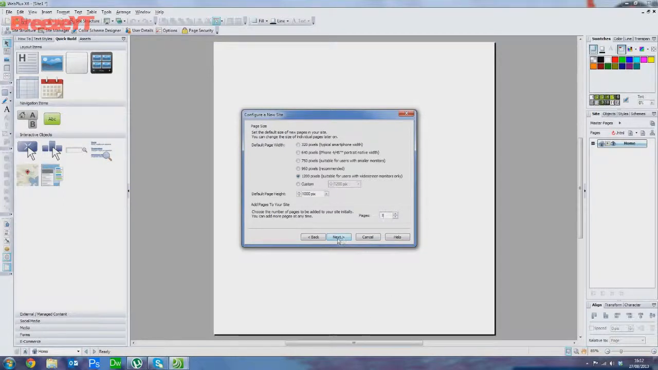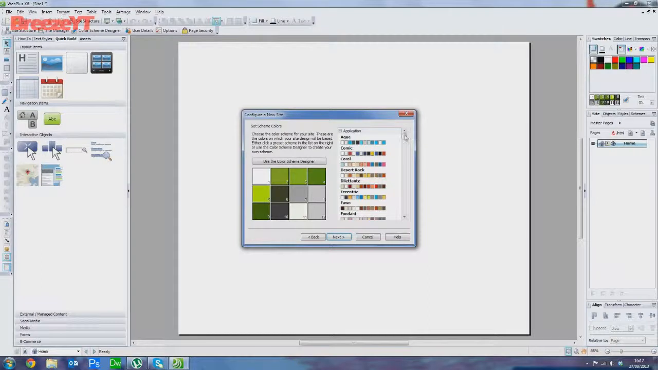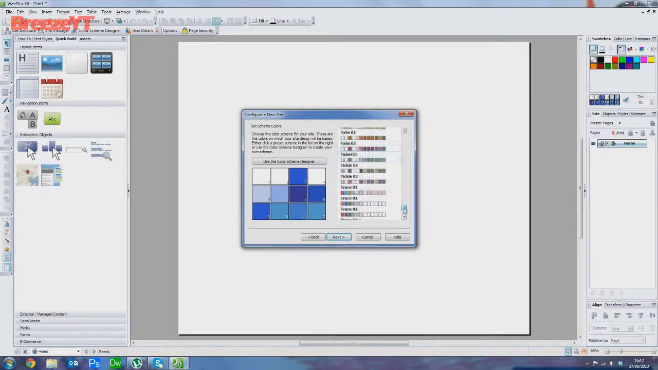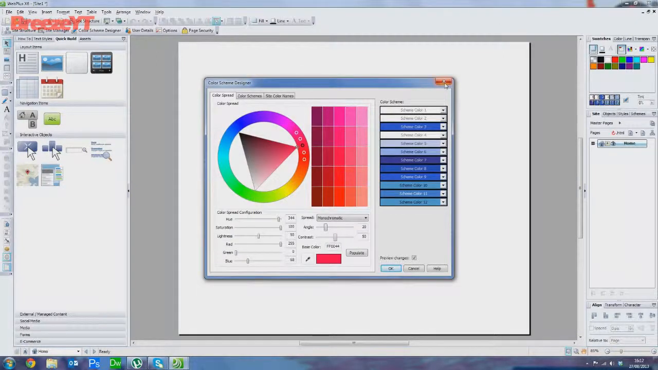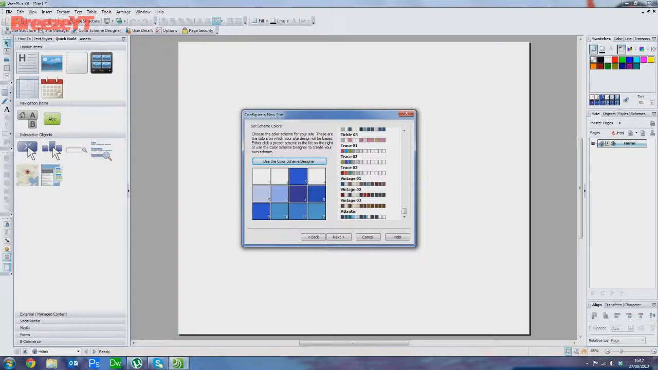So let's go next. Here you choose your scheme colours. I want a blue themed colour. That should be alright. I'm not entirely sure though. I've got an option. I can go with this one that I'm on, tabs 3. I'm going to stick with tabs 3. You can always change these colours, use the colour scheme designer, so that's quite cool if you need to. You can always change them over here in a bit.